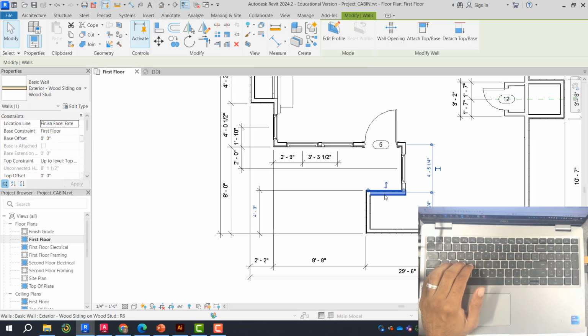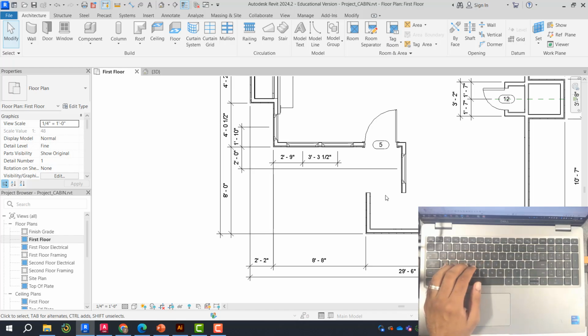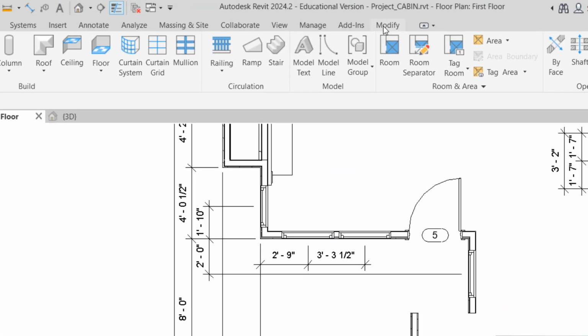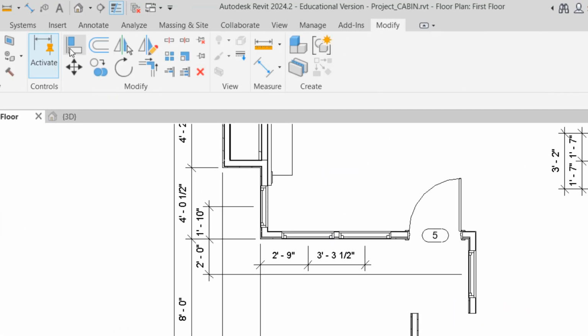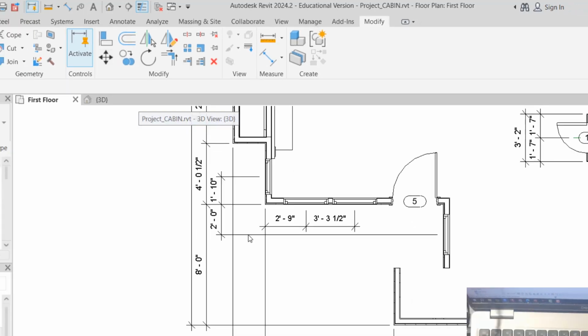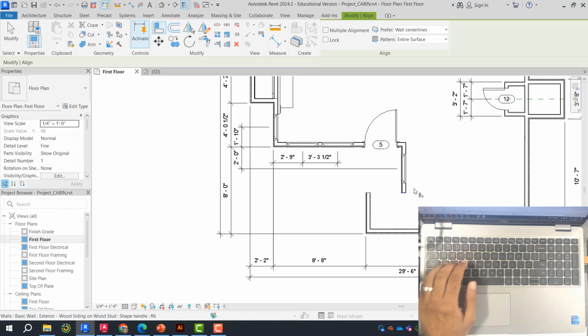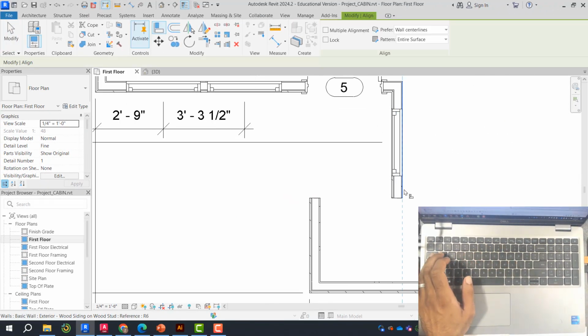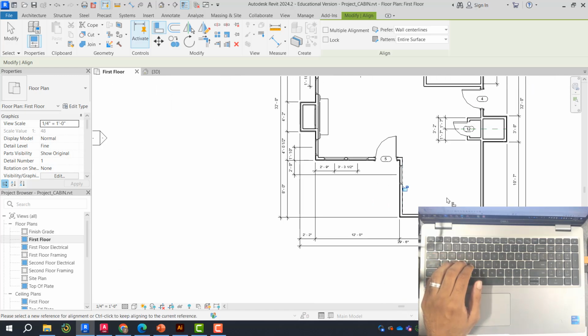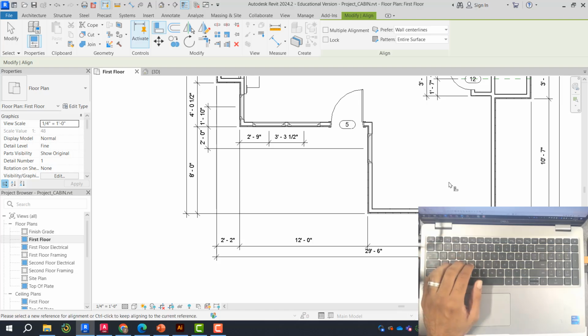But in this particular case, because the change is so minute, I'm going to go ahead and delete that wall, and I'm going to use the AL command. You can go under the Modify tab, Modify panel, and go under Align. Again, AL to align what we have as our wall interior face to the interior face of this wall, and therefore we have this done.